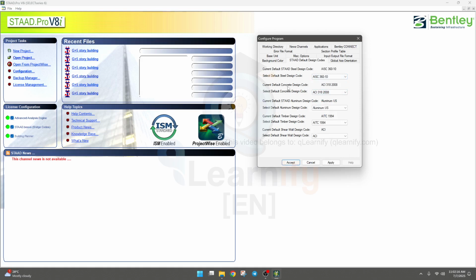Then from here, the concrete structure design code. For concrete structure design code, the latest ACI code is 11, so I'm going to use that. Again, if you are going to design aluminum, then you can select it from here. As I'm not going to design it, it's not required. Then from here, timber design and shear wall design. For shear wall design, I'm going to use ACI code. And for your requirement, you can go for IS code or BS standard. I'm going to use ACI code first, then we'll go for IS code if required.